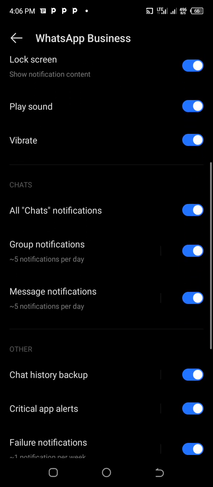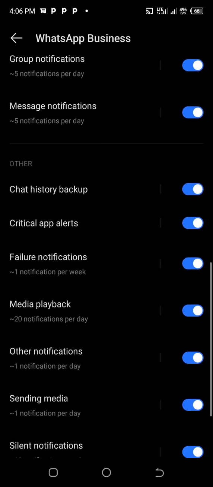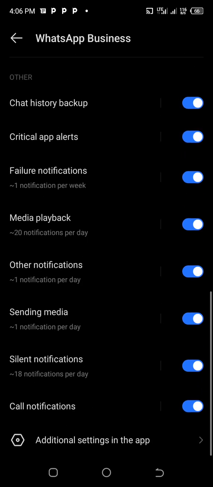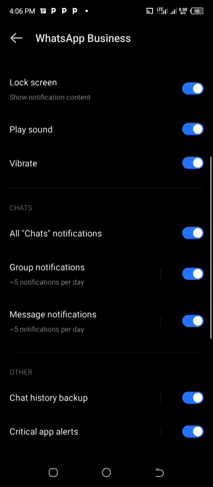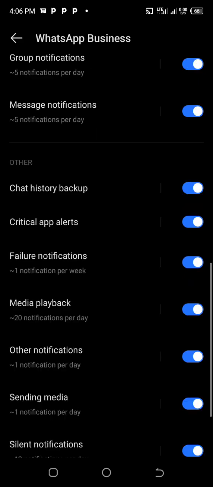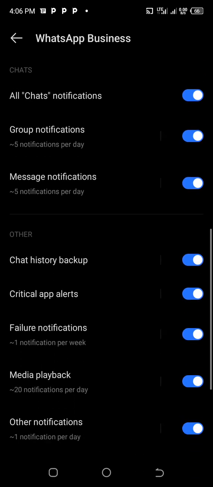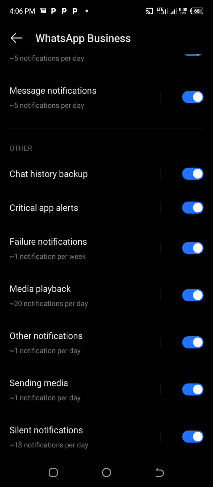So all chat notifications, group notifications, everything should be turned on in order to get your phone going, so that anytime you receive a WhatsApp message, you will quickly be notified. It is as easy as that. So once I have this done, anytime a message is sent, there will be a sound and then I'll be notified as well with the WhatsApp icon on the screen that I have received a message.